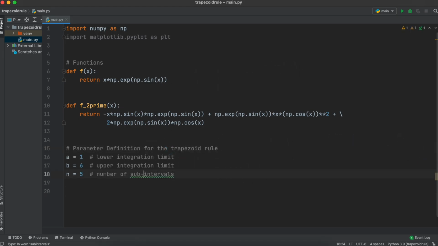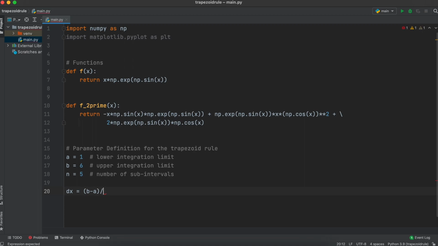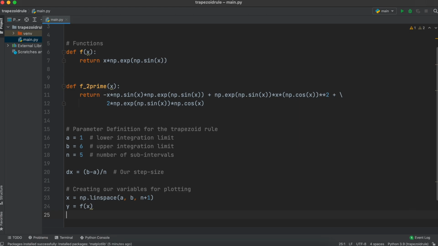Let's now list some of our function parameters. We have our lower integration bound a, our upper integration bound b, and our number of equally spaced subintervals, n. Then, let's make this formula here for our total integrating distance over our number of subintervals to find our step size dx.